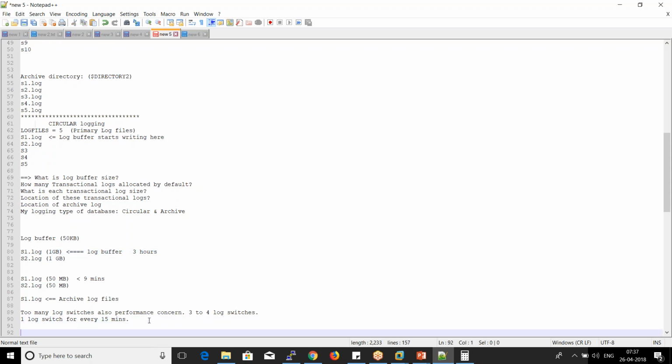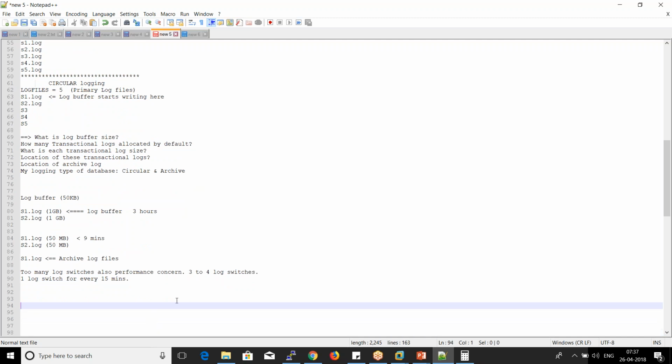So here is the flow, right? You have a log buffer, and a user changes something in memory. It is just written into the log buffer. From the log buffer, it's written into transactional logs, incremental logs. From incremental logs, it will go to archive logs. The switch between incremental and archive logs, especially in DB2, happens automatically.